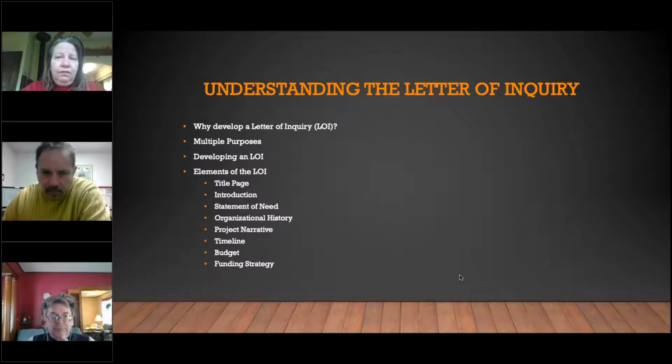There are challenges, though, to developing a letter of inquiry. One challenge is that you demonstrate your commitment to pursuing the idea. So with the letter of inquiry, you want to demonstrate that you have a commitment to this project and your organization has a commitment to this project. So developing an LOI will help show that you are committed to this purpose.